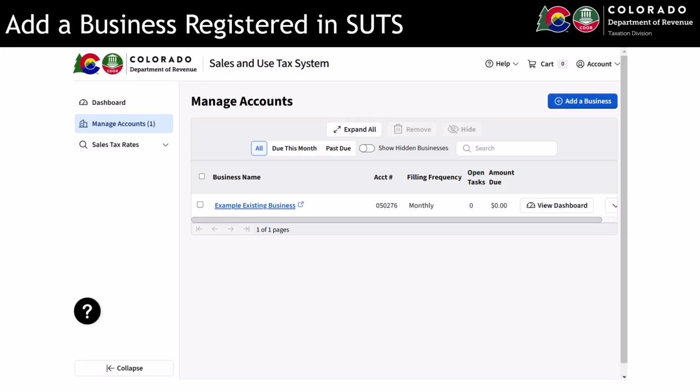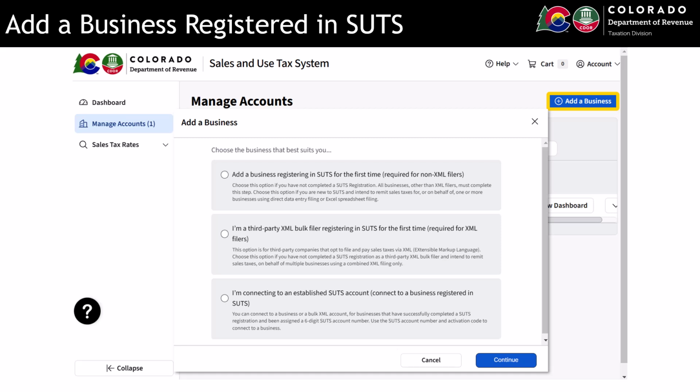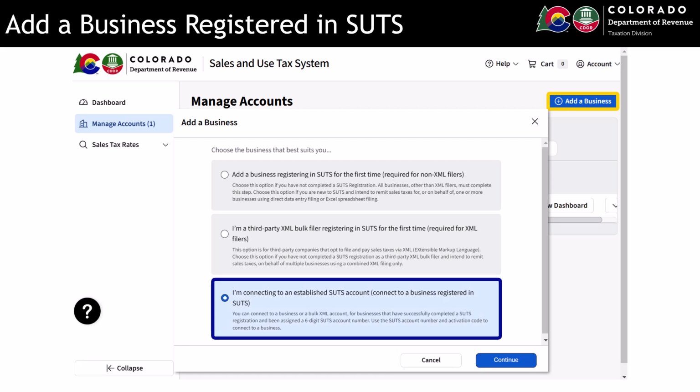From the sidebar menu of the SUTS homepage, select Manage Accounts. Select Add a Business and a pop-up window will appear. From the pop-up window, select I'm connecting to an established SUTS account. Connect to a business registered in SUTS. To minimize the sidebar menu, select Collapse. I'll do that now for training purposes.